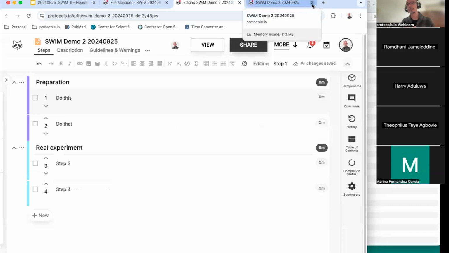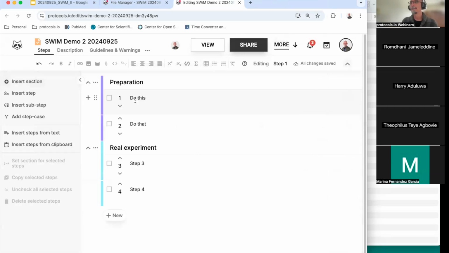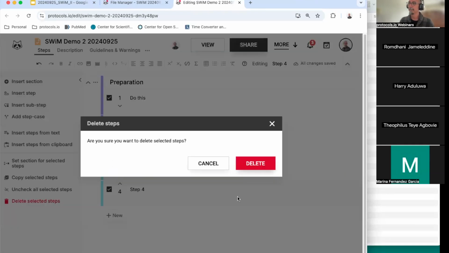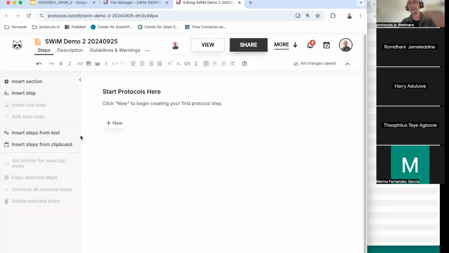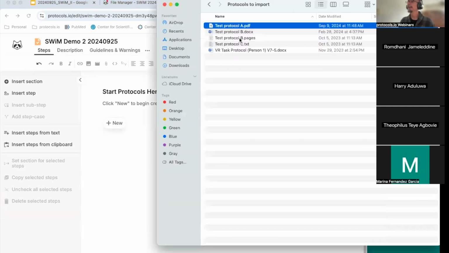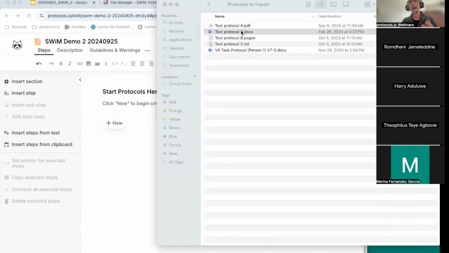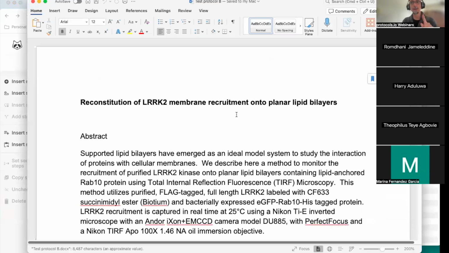But what if I want to actually make an interactive protocol, dynamic interactive, out of my existing documents? So let's go back to the editor, which is what we're seeing now on the screen. I'm going to delete these steps just to start fresh. So now I have an empty protocol. Again, you can start adding steps, but if you have a protocol in a Word document or in a text file, it doesn't work for PDF. So you have to start with a Word document or a text file.